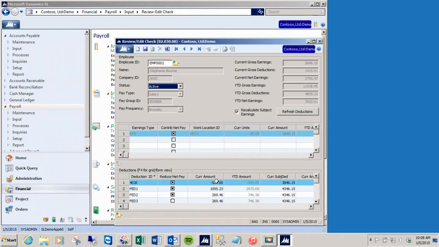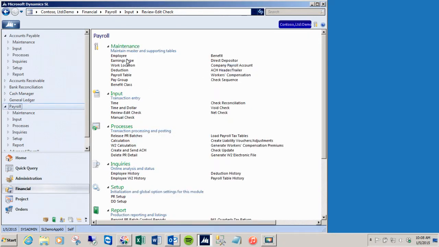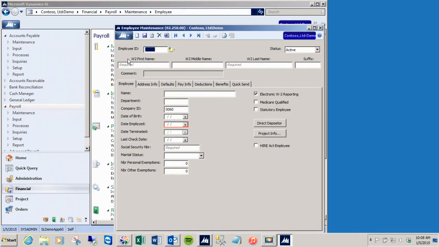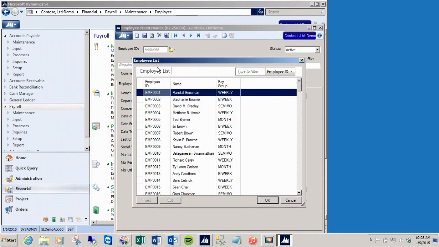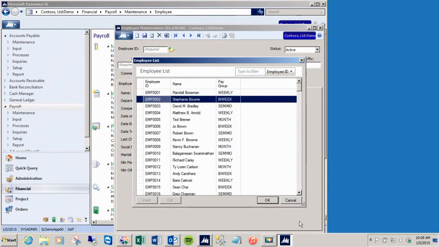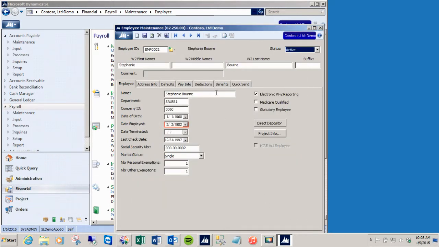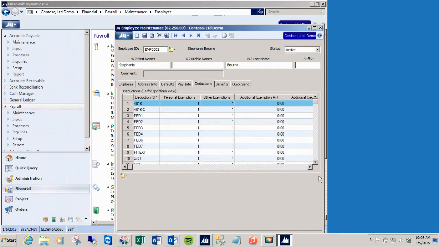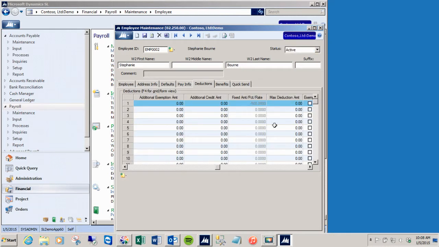Normally a deduction would reduce the current subject to the deduction. Now we're going to go back into Stephanie's record and change her 401k back to a positive 500.